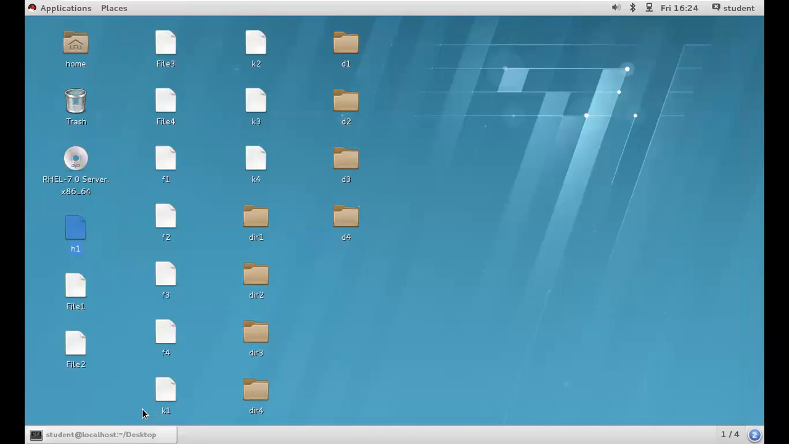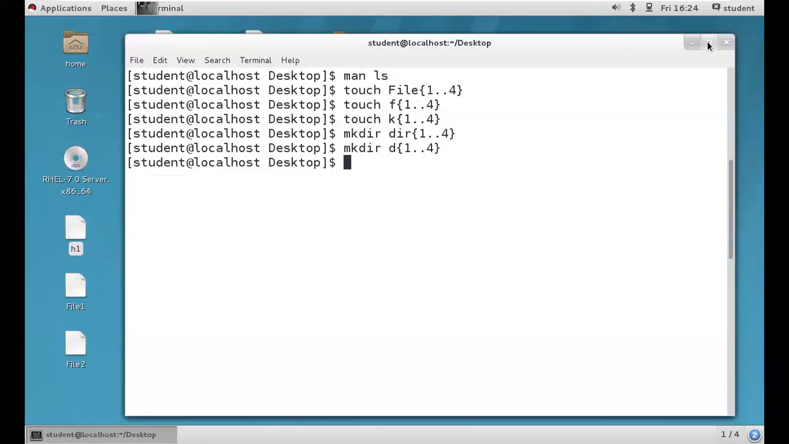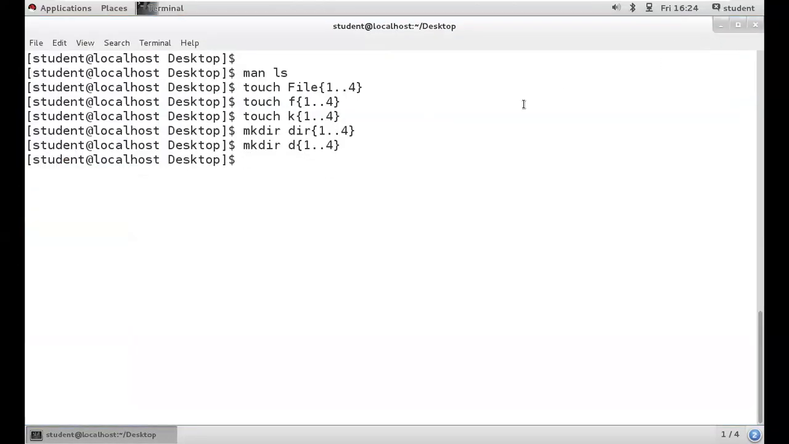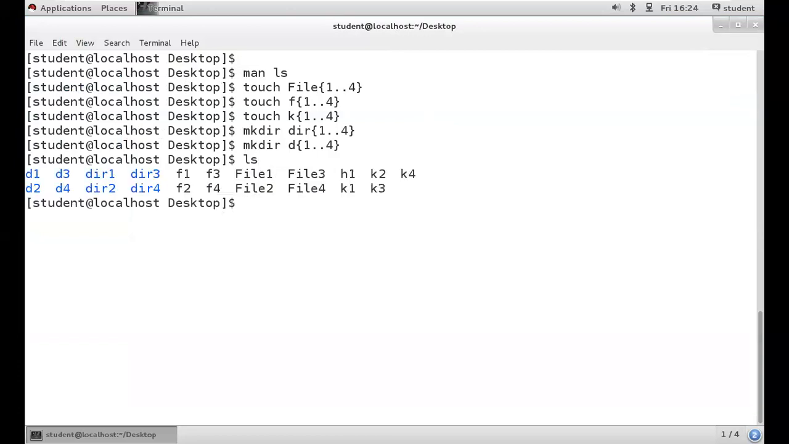Now assume we are accessing TUI mode, text user interface mode. Got it, guys? If you are accessing text user interface mode, how can you know how many files a particular directory has? We don't know. So how do we find out? Using the ls command. ls means list directory content. We can get the list of how many files and directories are on the desktop, right, guys?